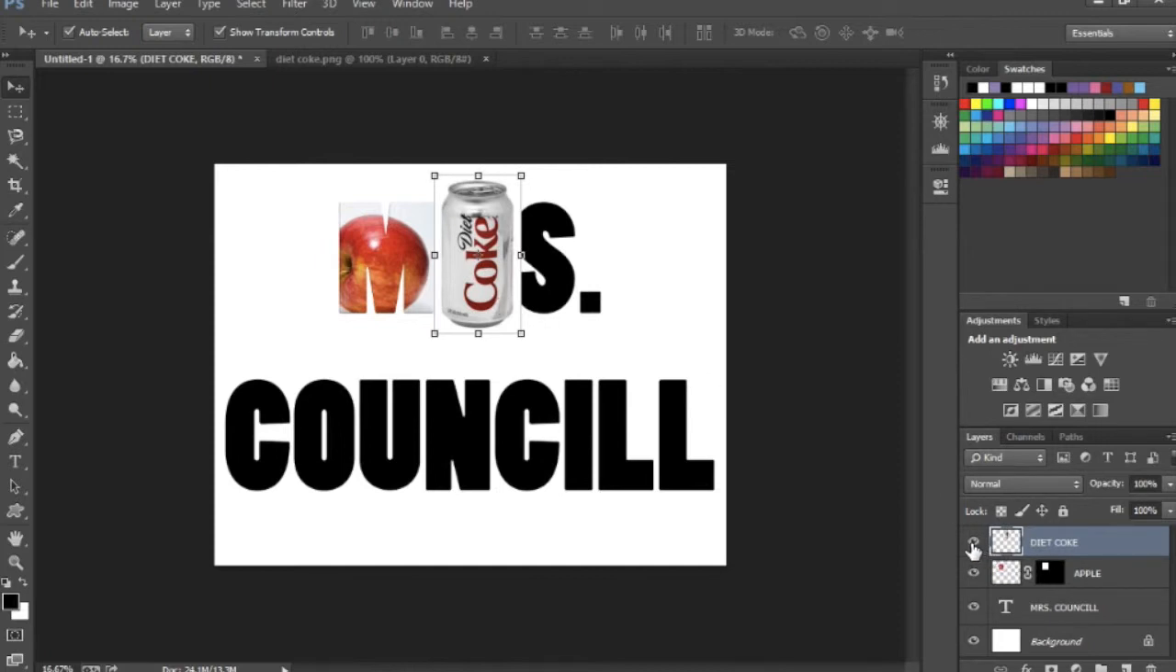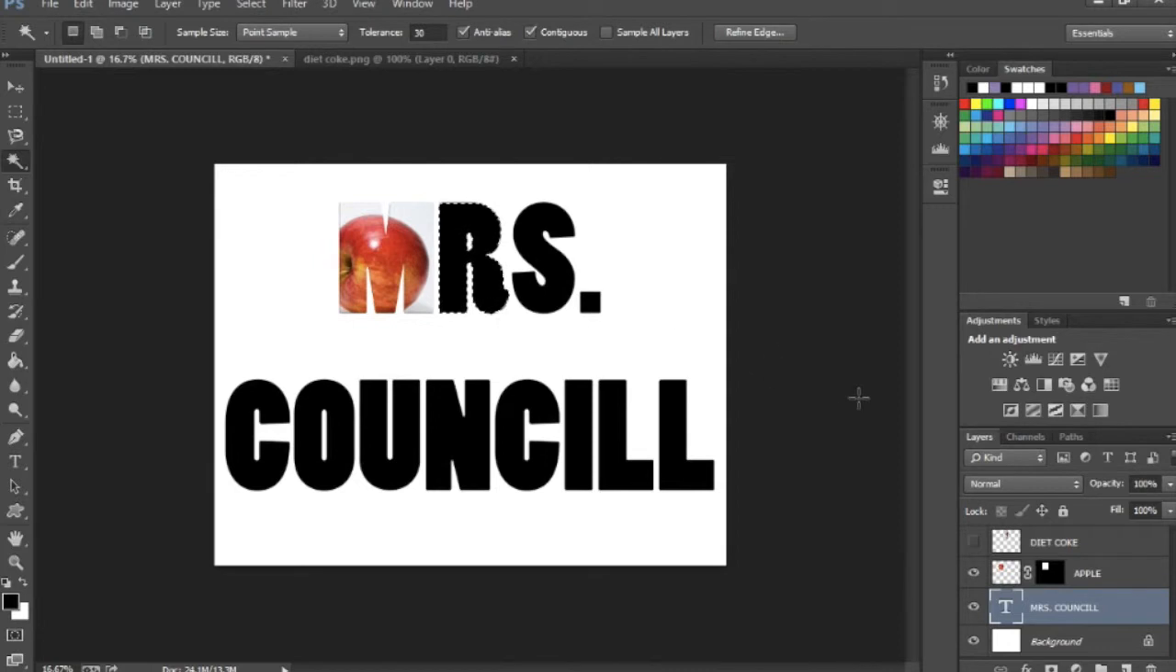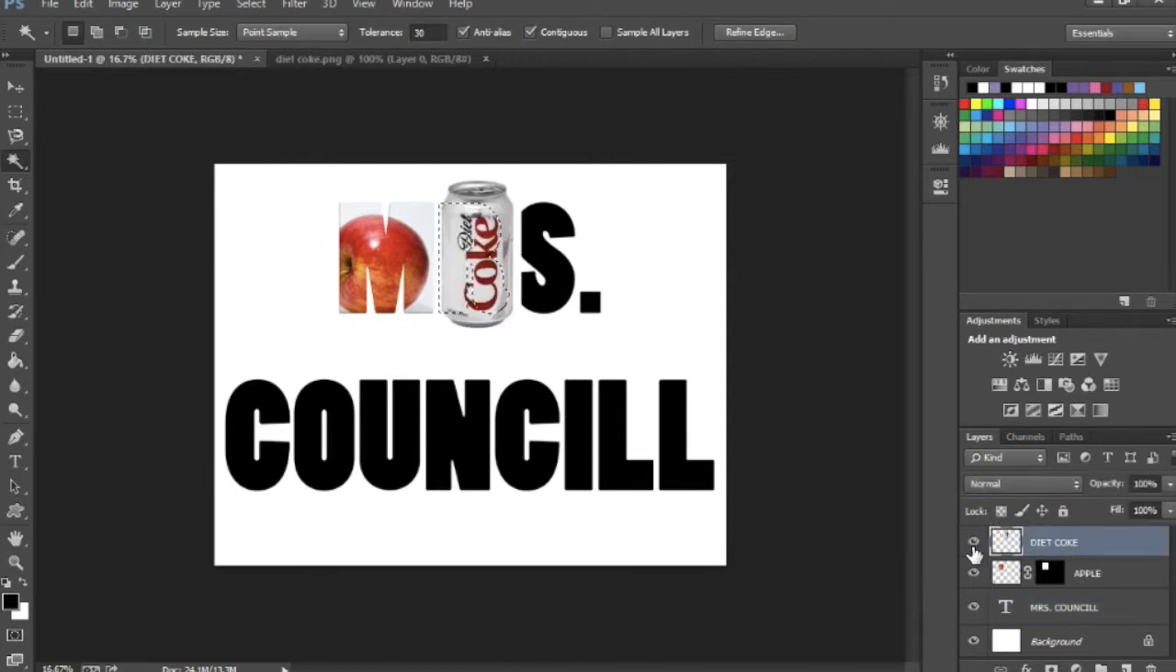Make that layer invisible. Click on the layer with the text. Use your magic wand tool to select that letter. Go back up to the layer with your image, make it visible again, and then press the Add Layer Mask button. Alright, so as you can see, my pictures are going into my letters. I'm going to do 2 more really fast and then show you what I want to do with the background.